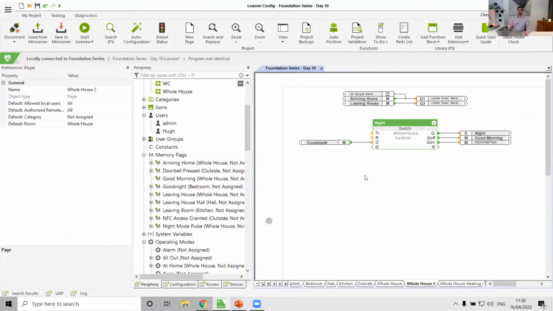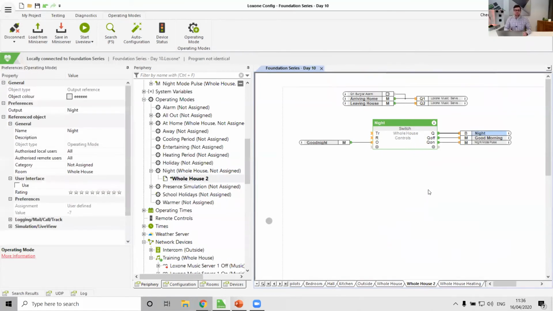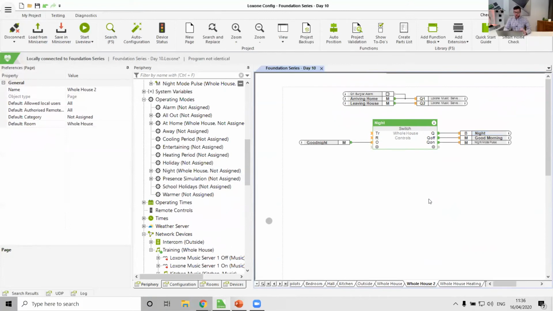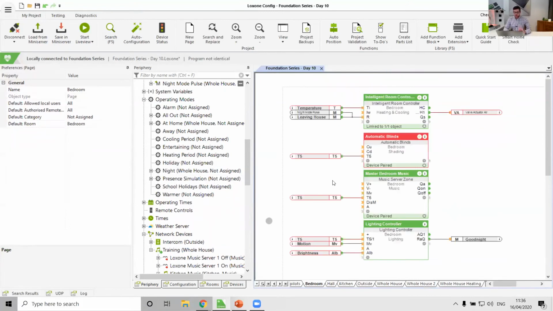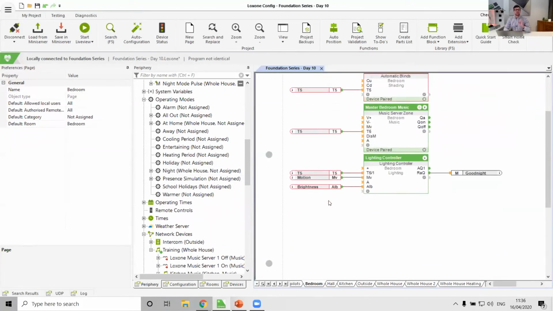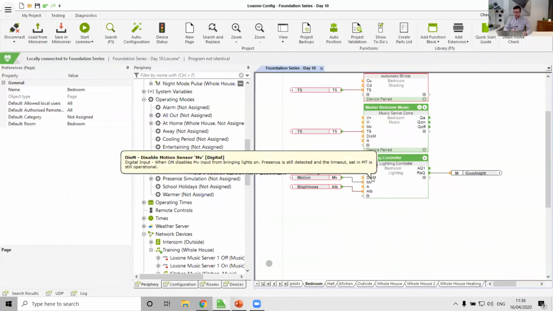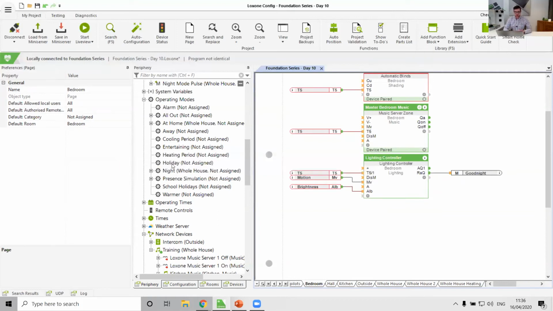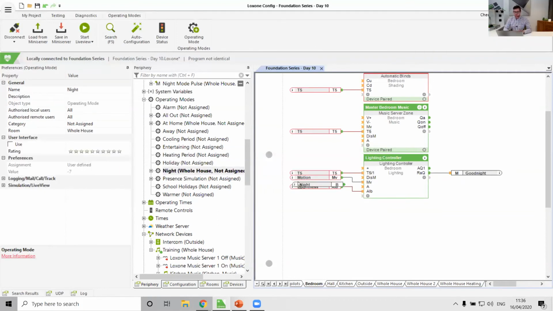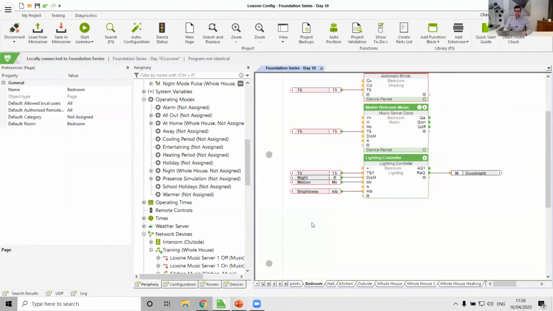Now, before I get to turning night mode off, I'm going to bring in the next bit of operating modes and specifically why I have used the night operating mode. The reason for that is, firstly, in the bedroom, I want to disable the motion sensor when we're in night mode. And so on the lighting controller in the bedroom, I have an input dis-M. Dis-M disables motion sensors, stops the motion sensors from bringing lights on. So I can take that night operating mode out and put it onto dis-M.